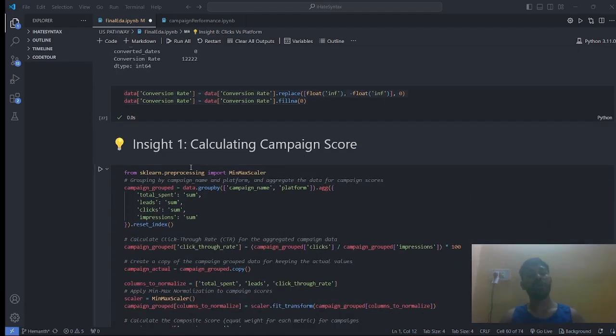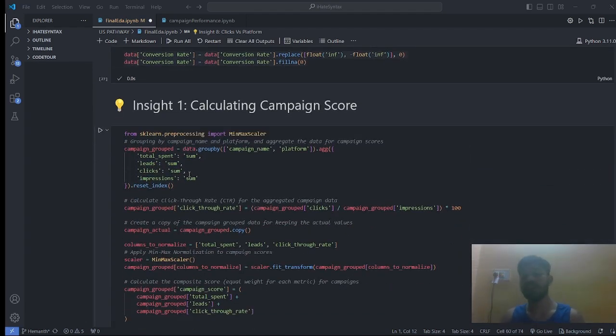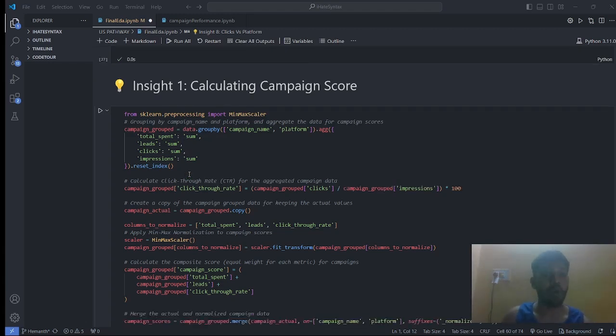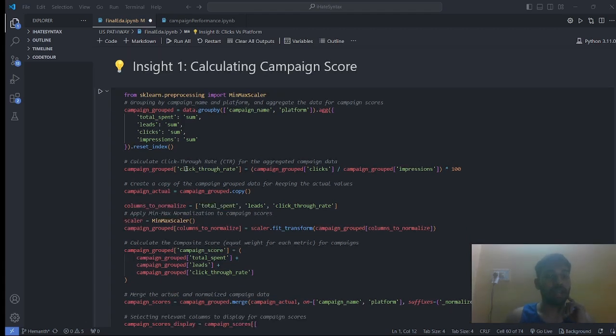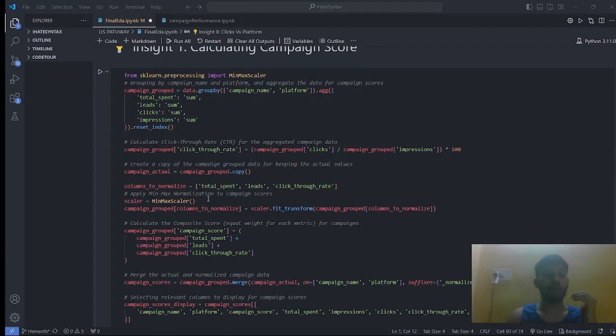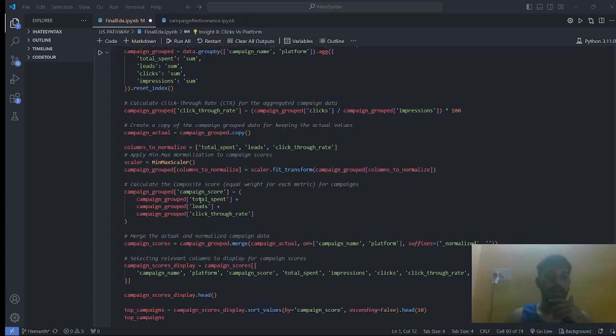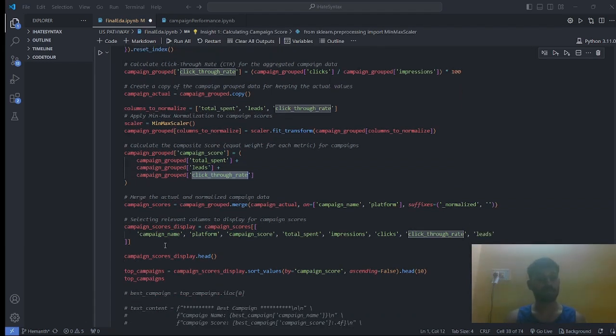Now I'm calculating the campaign score. Let us understand why: I'm calculating it so that I can get to know which campaign has performed better. How am I calculating it? I'm grouping my campaign name and platform and aggregating my data for the campaign score. Now I'm calculating the CTR, which is nothing but clicks upon impressions times 100. Then I'm normalizing the total spent, leads, and click-through rate using a min-max scale. The campaign score is calculated by total spent plus leads plus click-through rate. Then I'm going to display my campaign score.